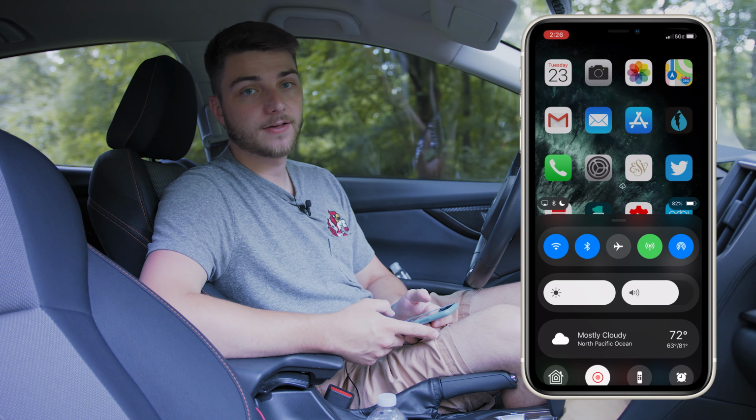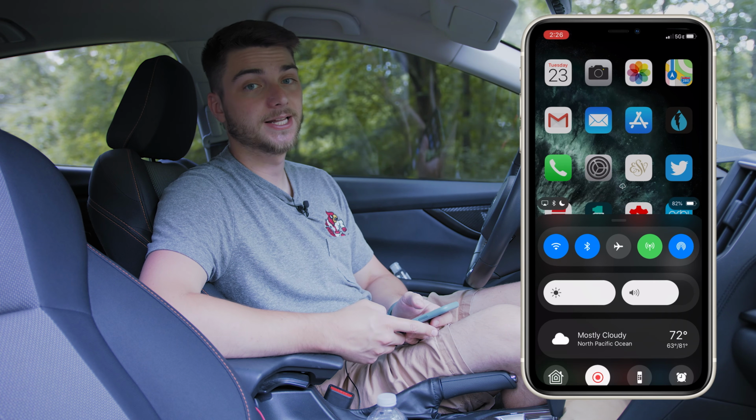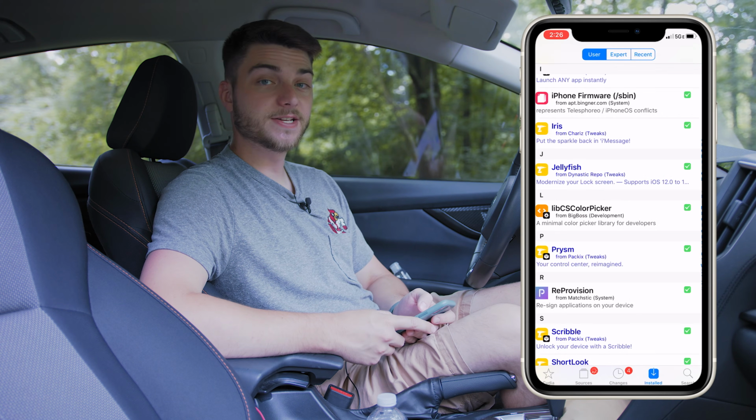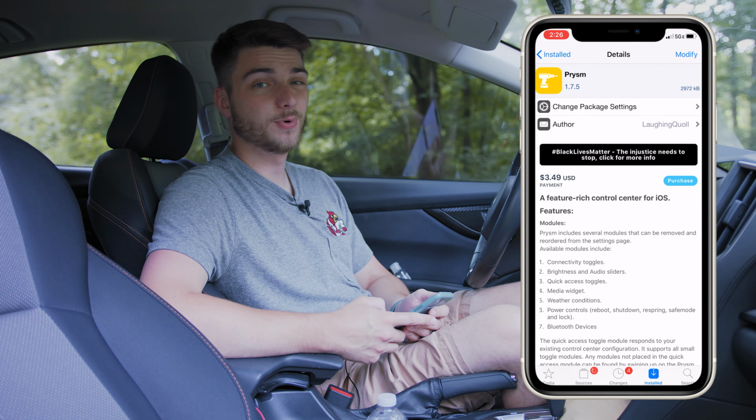I think it's just easier to access, especially if you have a big screen like I have on the 11 Pro Max here. So Prism is found in the PackX repo, and it is $349.